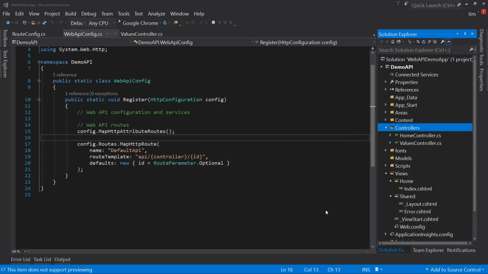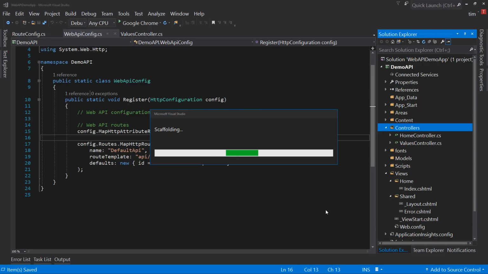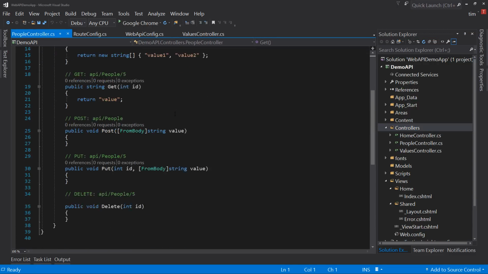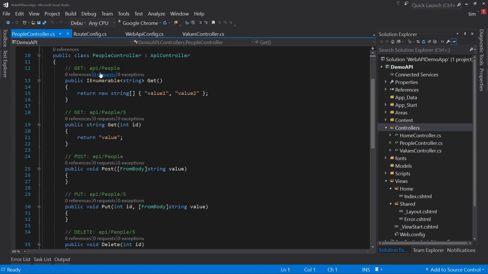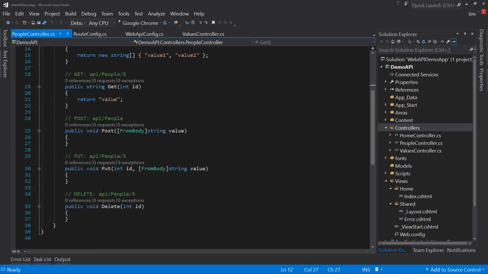So we hit add. We're going to need to give it a name. And let's call this the people controller. This is all about people. In fact, it's identical to the values controller, but it sets everything up and it gives us our default routes. So API/people, API/people/5, or whatever ID you choose. And then it has all of our different options.